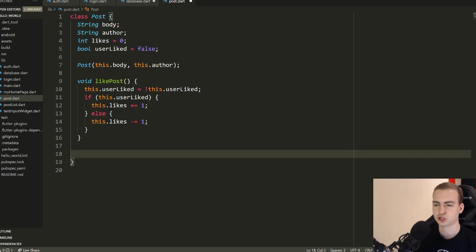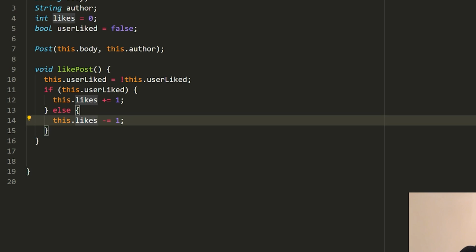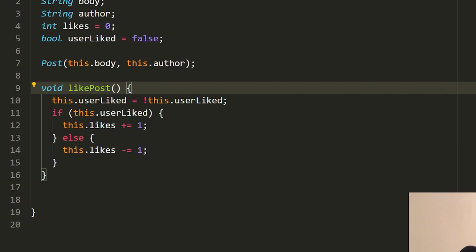So what I'm going to do actually is modify this post class a little bit, just because we're going to need to change how things work based on how this database goes. And actually, we'll do that first, and then I'll get into how we actually serialize this into something that can be stored in the database. So let me zoom in a little bit. Okay, so we have body, author, likes, and user liked.